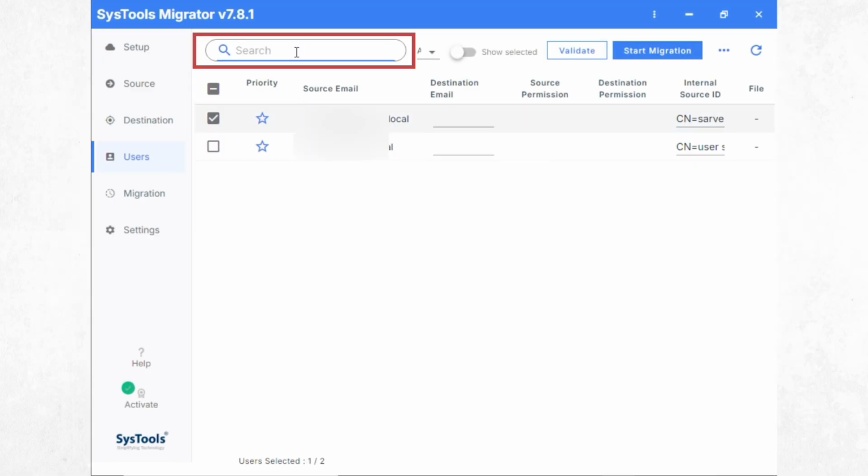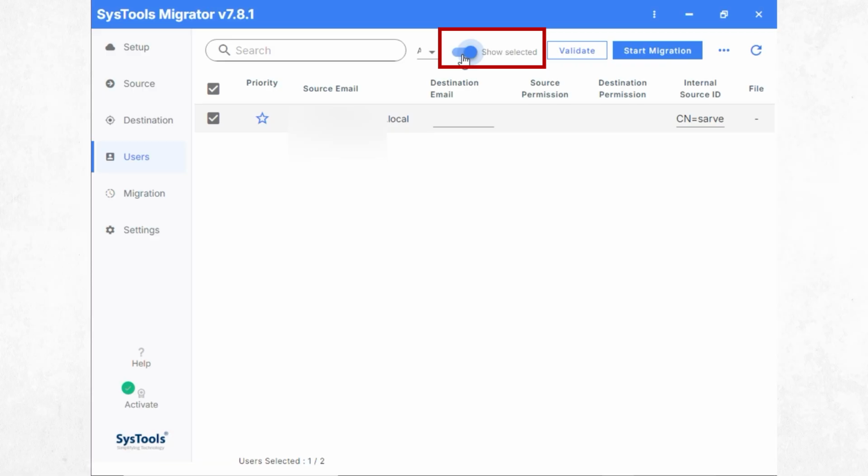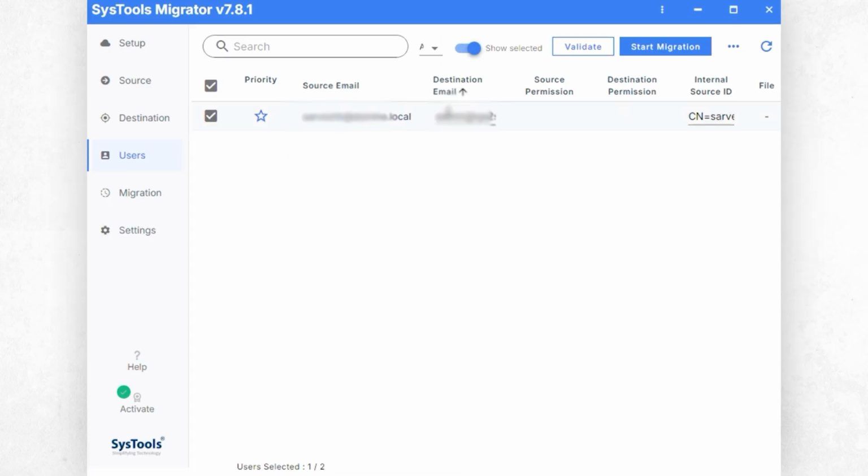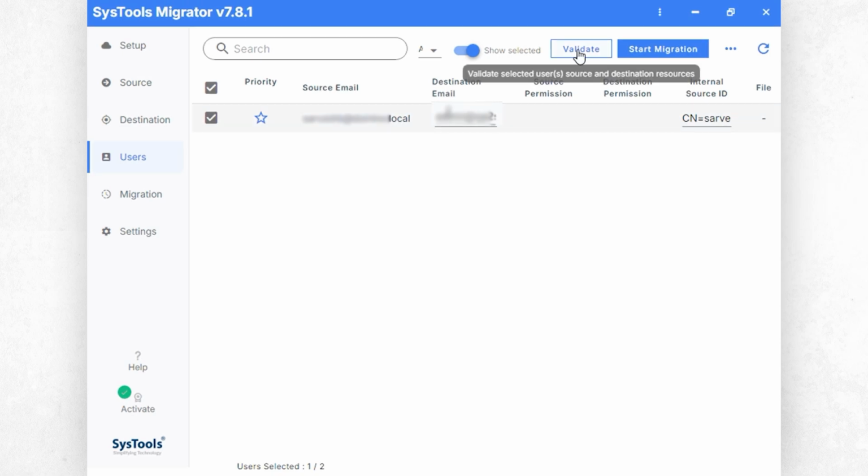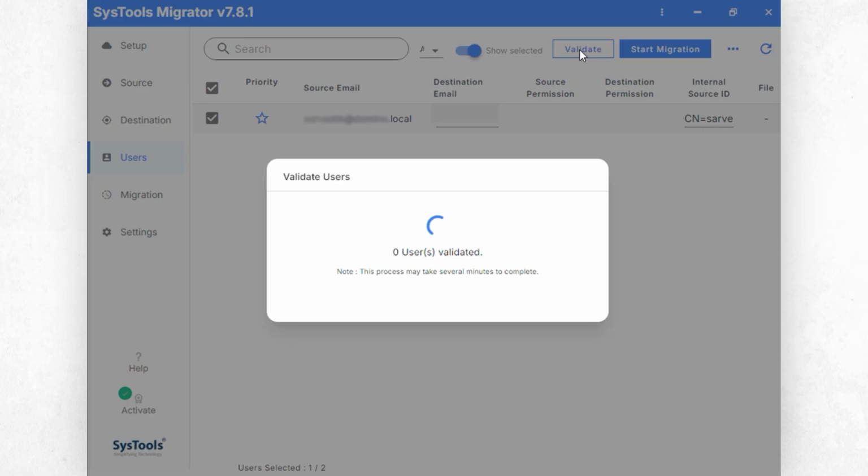Search bar. Located at the top left, use this to quickly filter and find specific accounts by typing an email address or name. Show Selected toggle. Enable this toggle switch at the top to hide unselected rows, decluttering the view so you only see the accounts marked for migration. Now, enter the destination email and click Validate button.